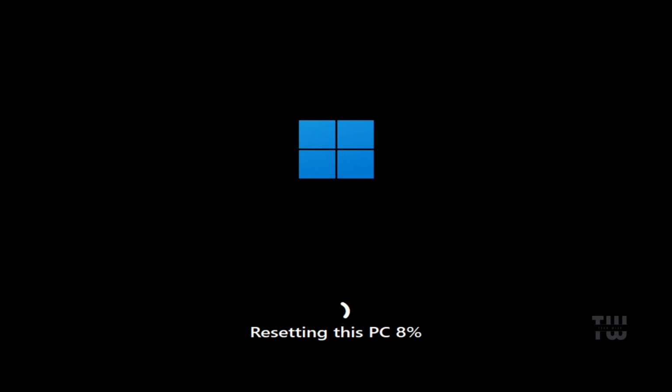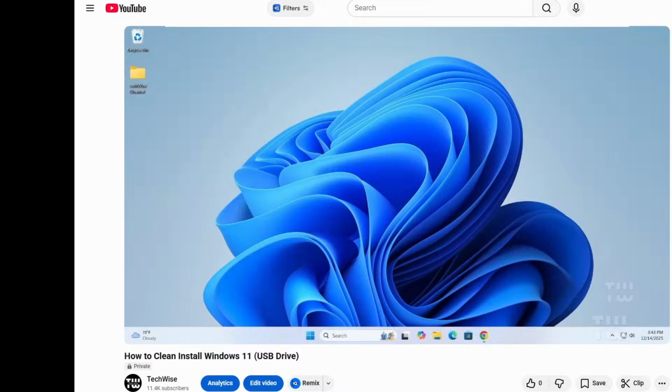Now, if you still get the same error after all 3 methods, then the Windows installation is critically corrupted. At this point, your only real option is a clean install using Windows Media Creation Tool and a USB drive. I left a link to a video on how to do that in the video's description below.